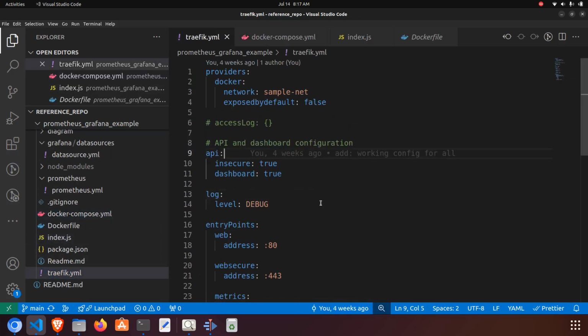This is the configuration file for Traefik. In Traefik, we can have both static and dynamic configurations. What you see in this file is the static configuration. What you saw in the Docker Compose file under the Node.js application is the dynamic configuration.